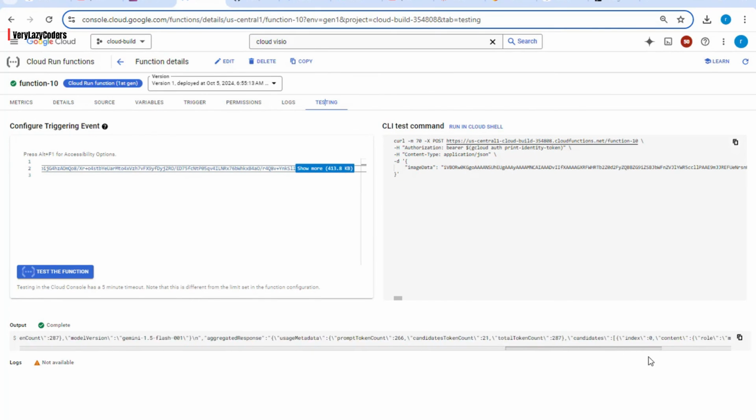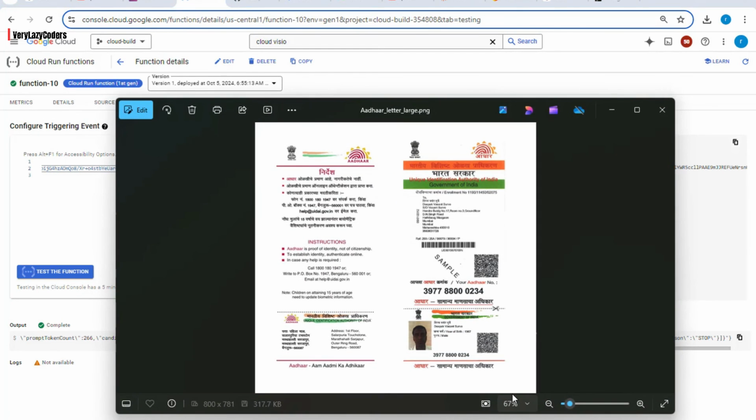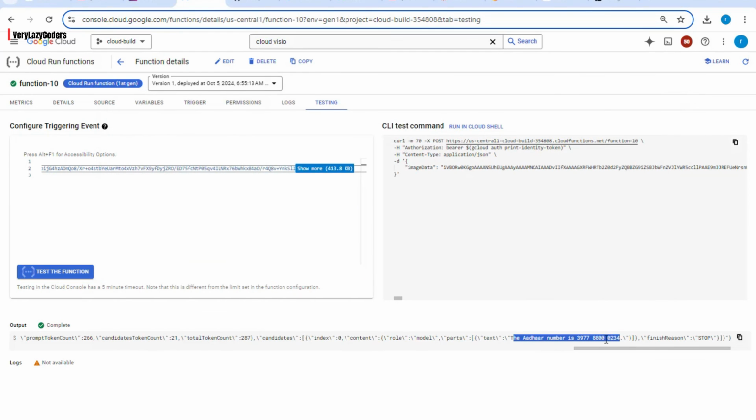So the aggregated response is basically the Aadhaar number is this. So this is the correct answer. This is what the Aadhaar number is. Let's just cross verify it once. So it's basically 397788000234. So this is fine.